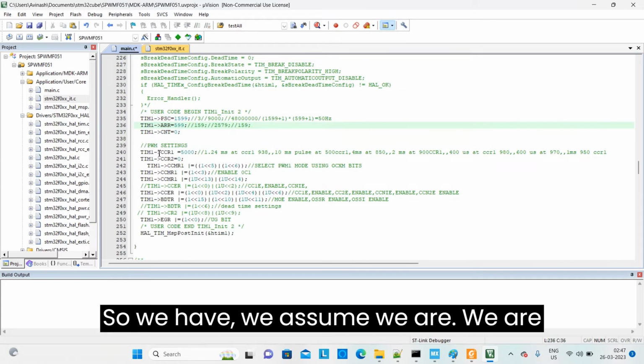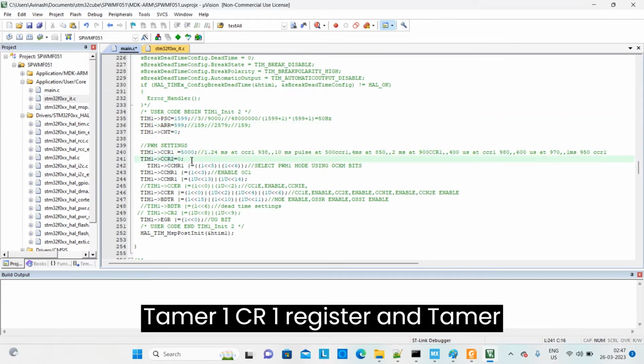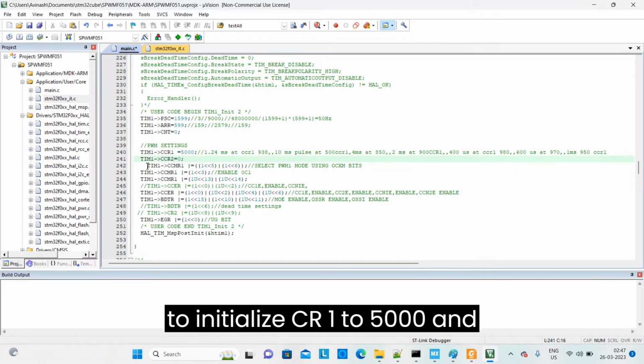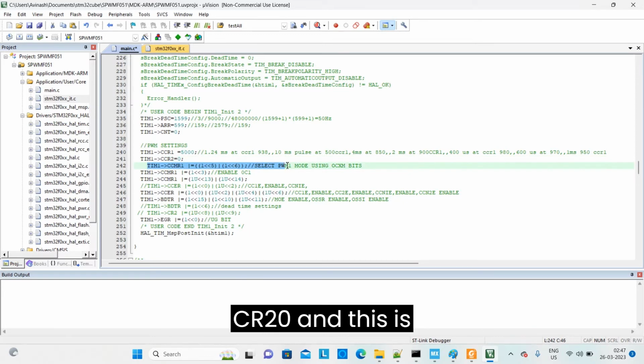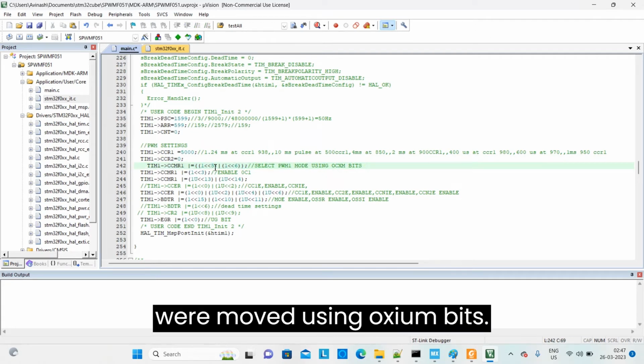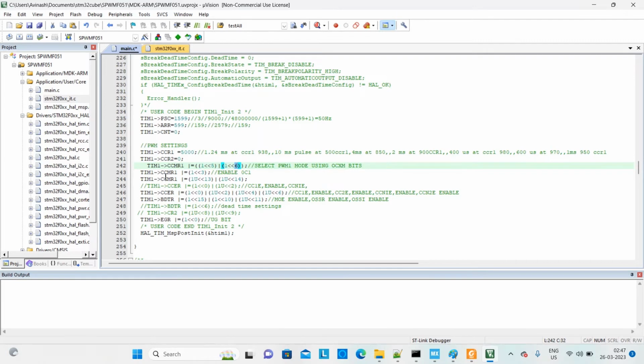We are using two timer channels, so I am using the timer 1 CCR1 register and the CCR2 register. You have to initialize CCR1 to 5000 and CCR2 to 0. And this is the setting for timer PWM mode using the OCxM bits. So these bits you will be setting, the 5th and 6th bit.